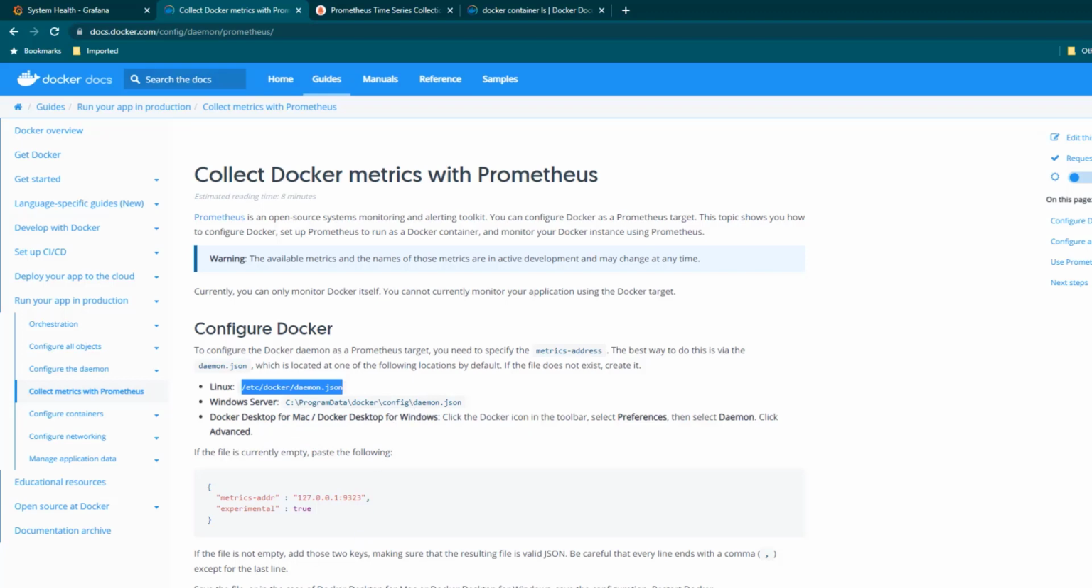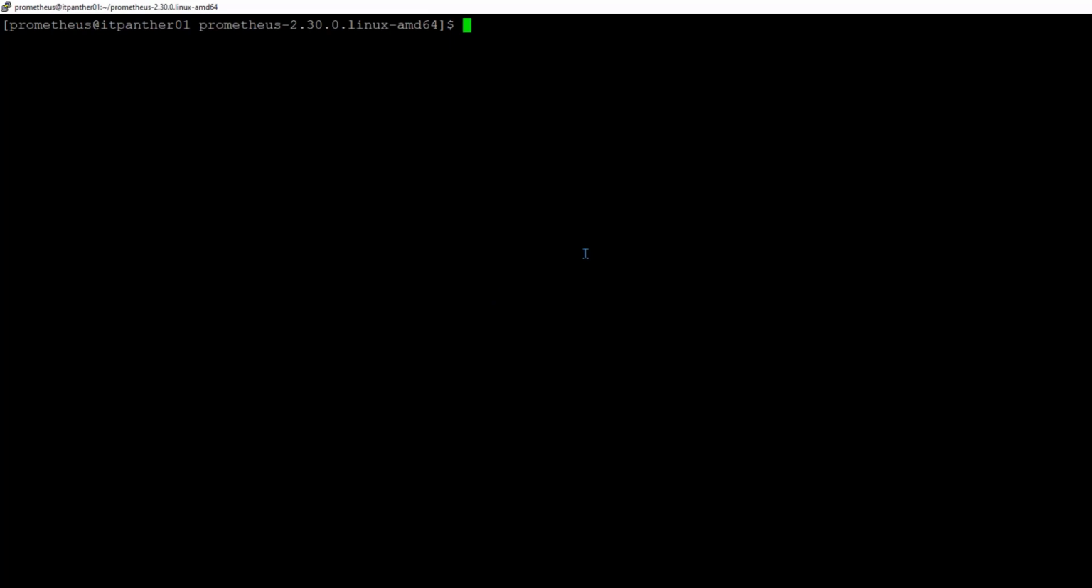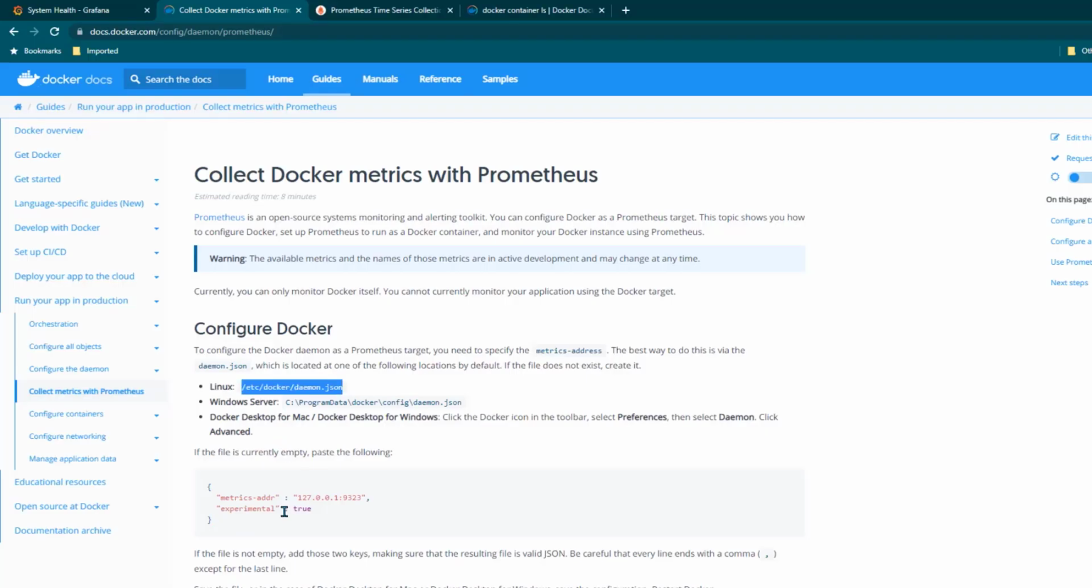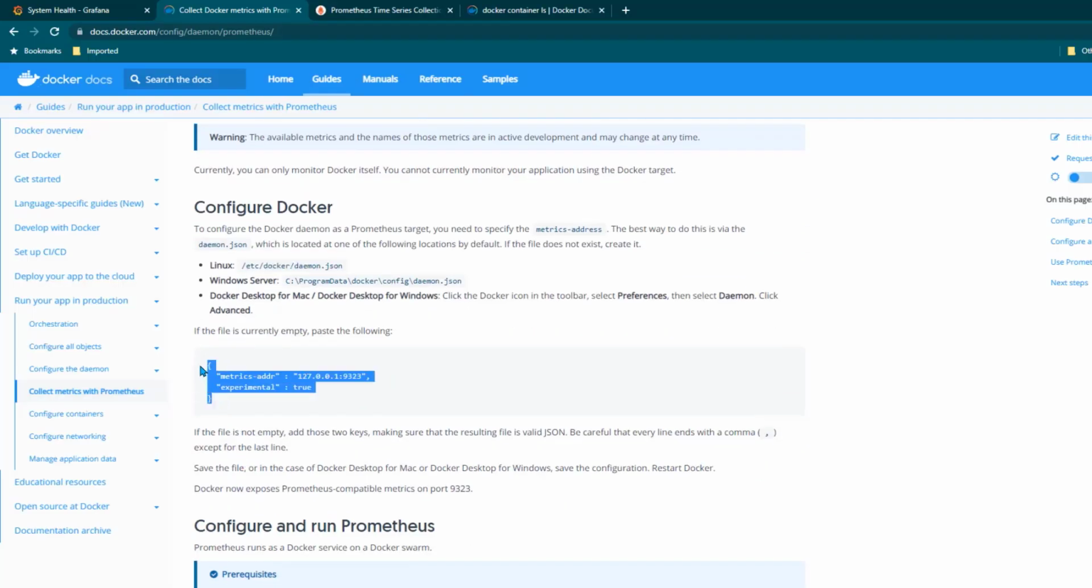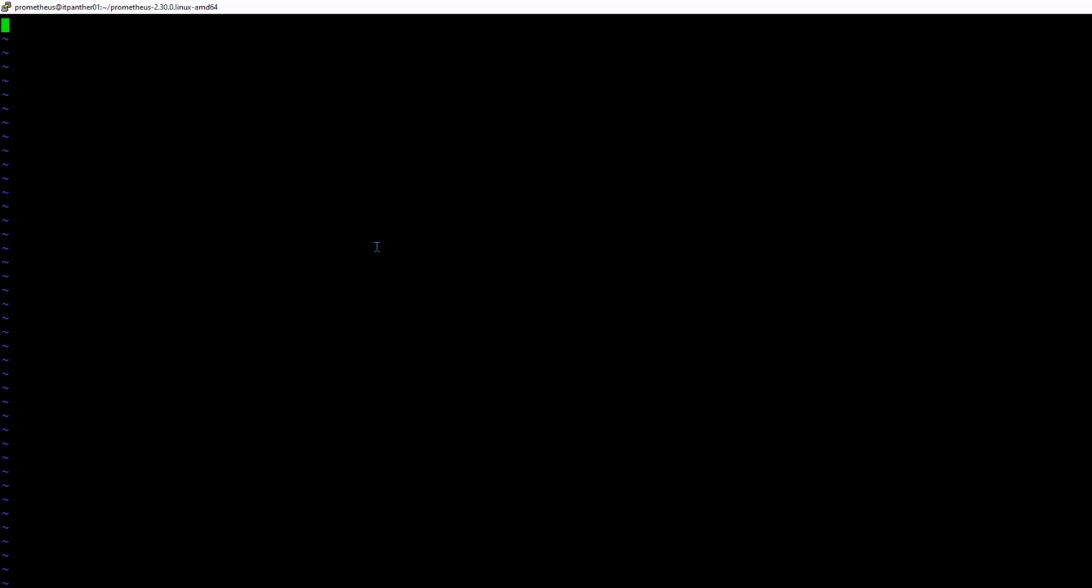So since I'm on Linux, I'm going to go to the server where we have Docker installed, and by default if you see the file doesn't exist, in that case you can just go on and create the file. So I'm just going to open this file daemon.json, and then we can see currently the file is empty. So I'm just going to paste these two lines there. Just make sure whatever way it is mentioned here, you copy exactly the same way, and then we are going to just save it.